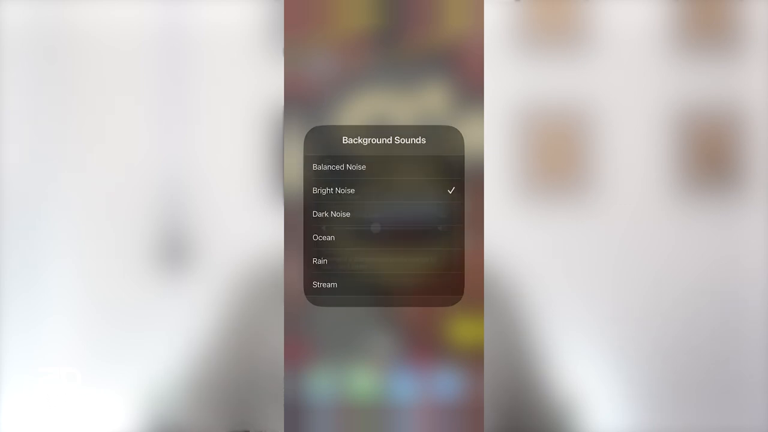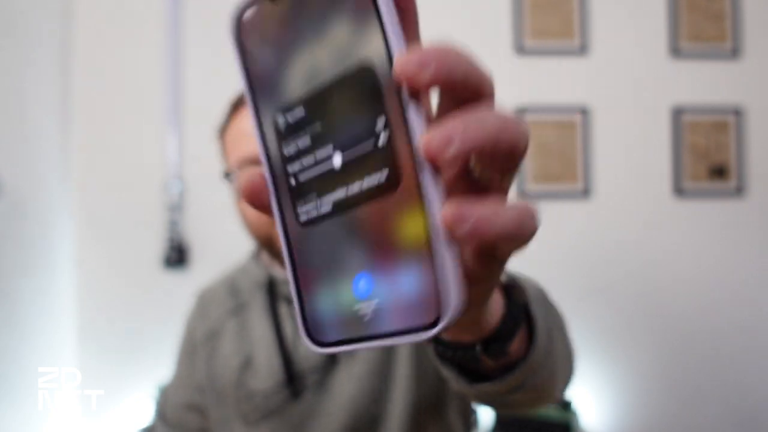Or you can turn it off. And at the bottom of the screen, there's a little button there. You just tap that button, turn off the background sounds. Hopefully that is an easy way for you to help yourself concentrate, fall asleep, whatever it is you want to use white noise or background sounds, as it's called on the iPhone, to do.